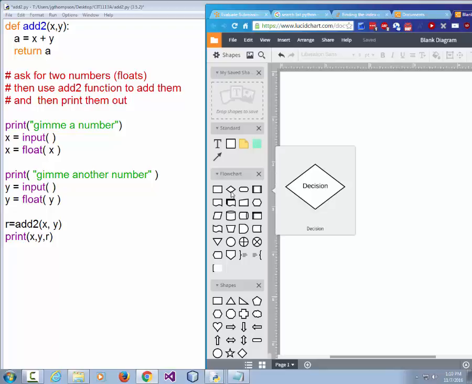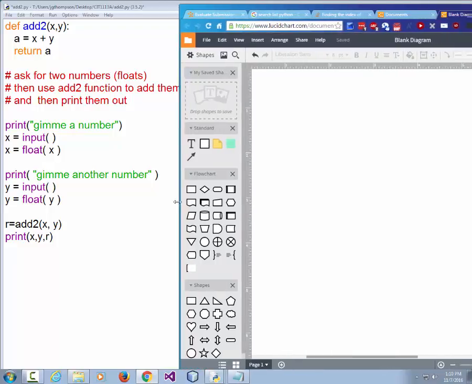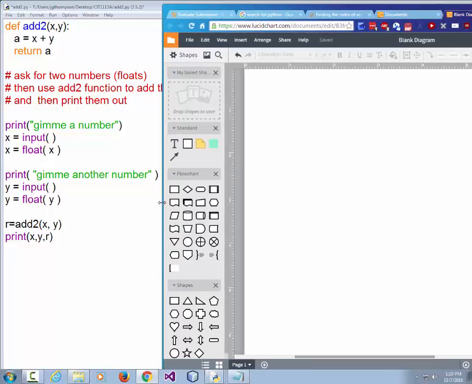All right, so crank Lucidchart up. Work on flowcharting this. I'm going to give you a minute or two head start on me. Return would be in the oval. Yeah, you put return in the ovals.